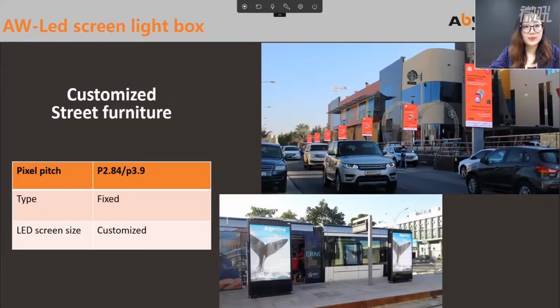Okay, next is about the light box as street furniture. Some countries would like to do like this, just outside the shopping mall on the main road, so they can do the double set of the light box. And also in the city center, some main streets will do the light box as street furniture, and also such as in some subways like this, the fixed installation. So if you have this kind of project, you also can tell us the information, and we can offer you the suitable turnkey solution.